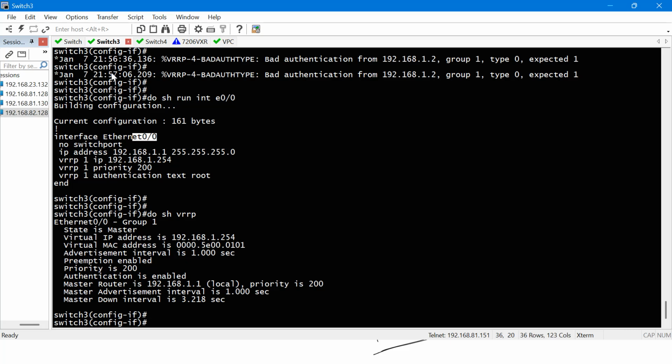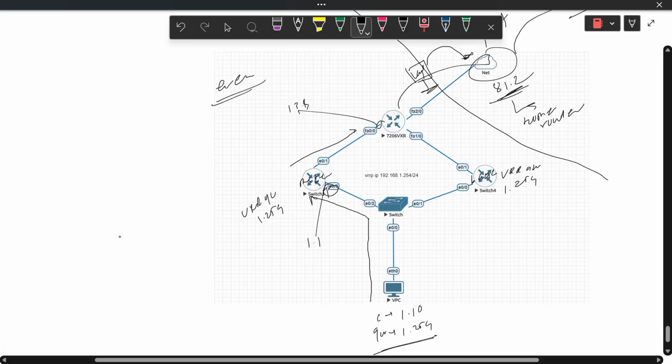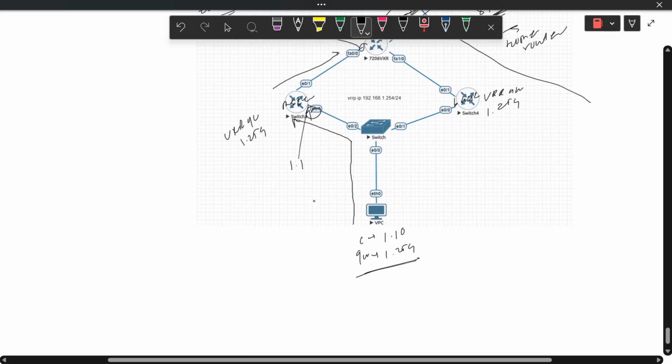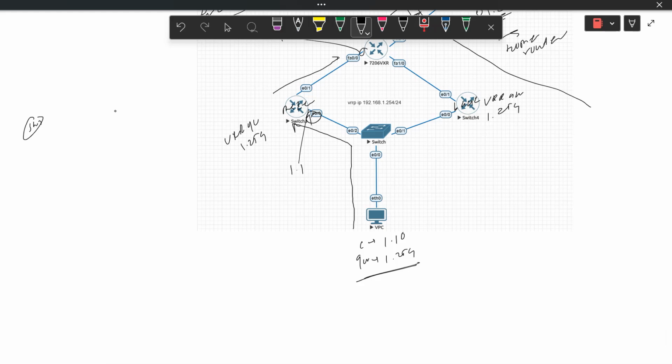So interface E00, this is our master router. What will happen if this goes down? What will happen if master, which is switch 3, and our VRRP backup, which is switch 4, if this goes down? The traffic should go via this backup link or backup router.